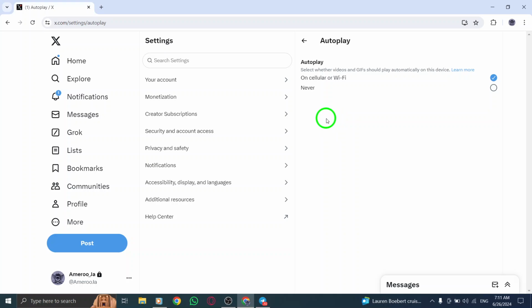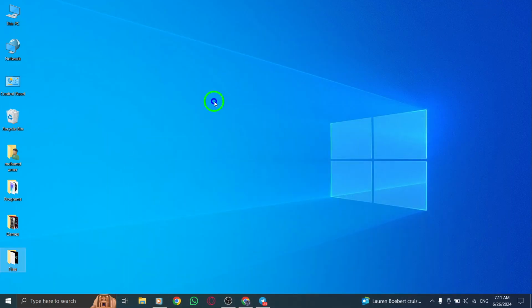And there you have it. You've successfully enabled autoplay videos on cellular on X, Twitter, on your PC. Enjoy watching your favorite videos without having to manually play each one.